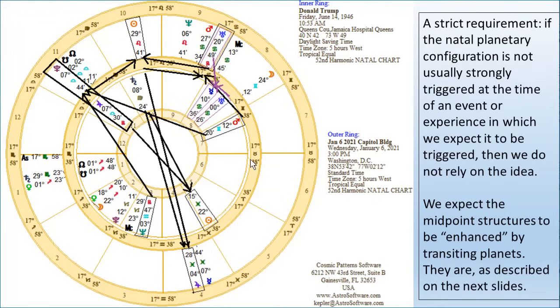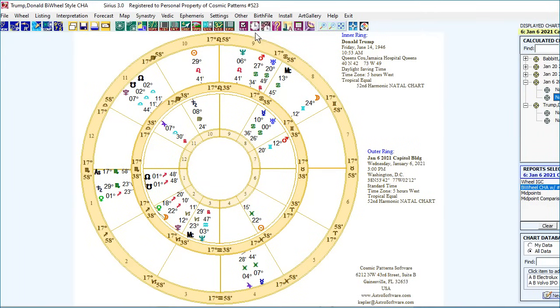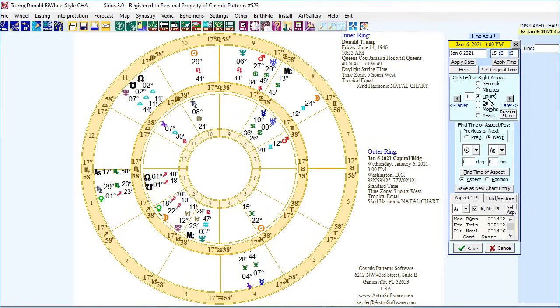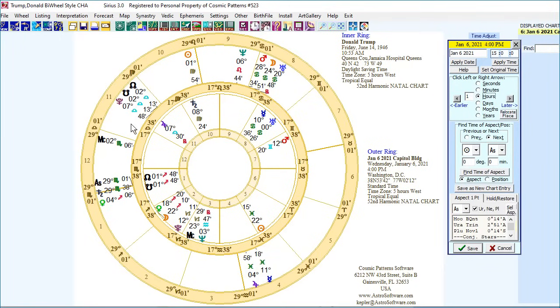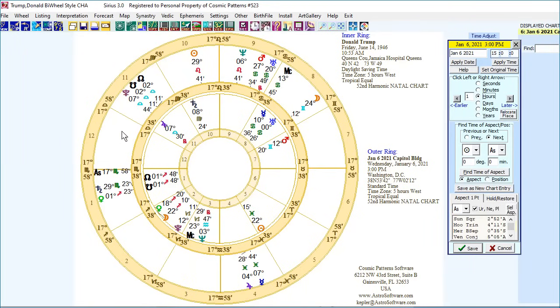Pluto is right on Jupiter. In fact, I can go to the wheel. Here it is. And I can do the time adjust. Go 1 hour into the future. And now the orb is 18 minutes. Go back. It's 14 minutes. So Pluto has moved 4 minutes in 1 hour. How could Pluto move 4 minutes in 1 hour? Because we're in the 52 vibration chart. Everything's moving 52 times faster. So over this time period, probably that whole day, Pluto is tightly conjunct Jupiter, at least for about half a day.